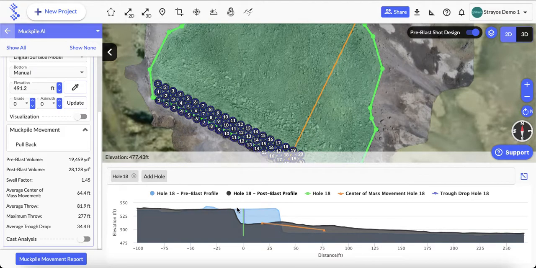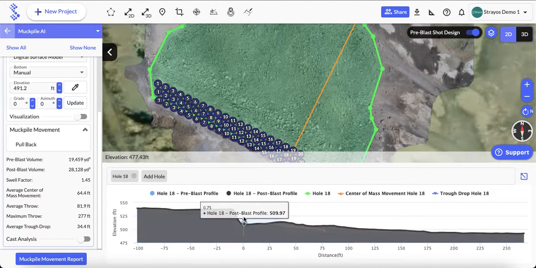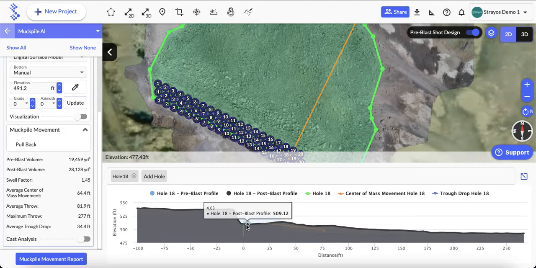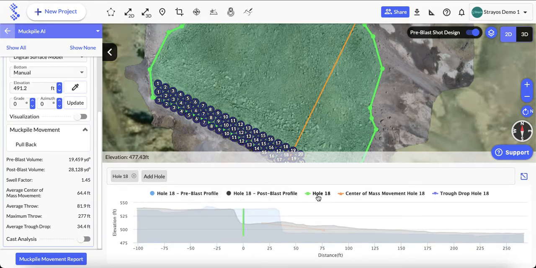Now it takes that cross section and then does a series of calculations. So it looks for things like firstly the trough drop. So you can see that's the maximum distance between the pre-blast profile and the post-blast profile. So really looking at the depth of the power trough. The green line here is just the hole, showing you where the hole was.